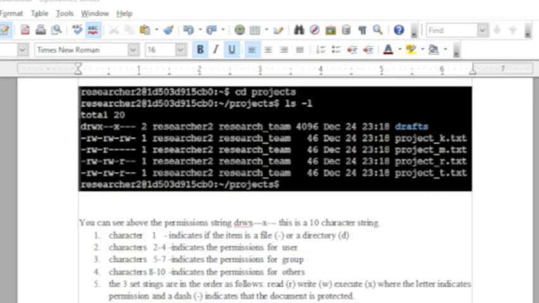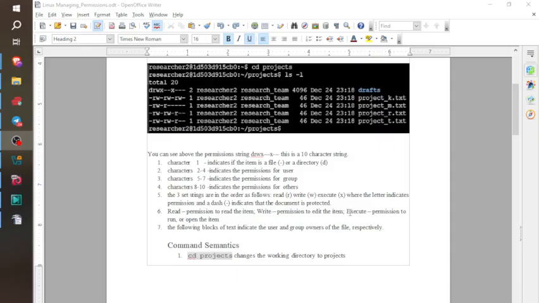And then we've got read permissions. They give you permission to read. The W, the write permissions, give you permission to edit the file or item. And X for execute, they give you permission to run or open the item.